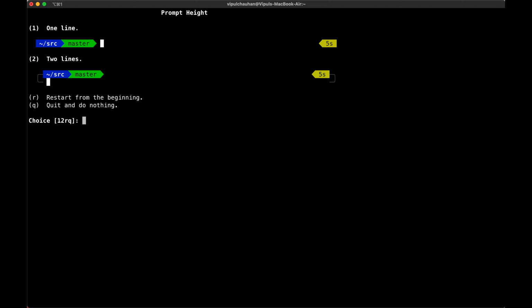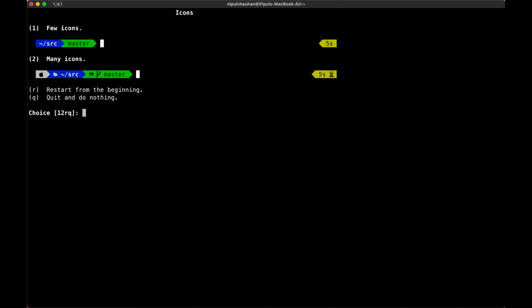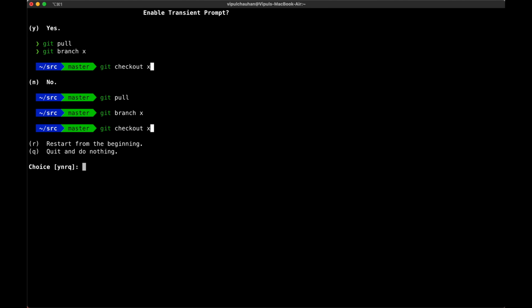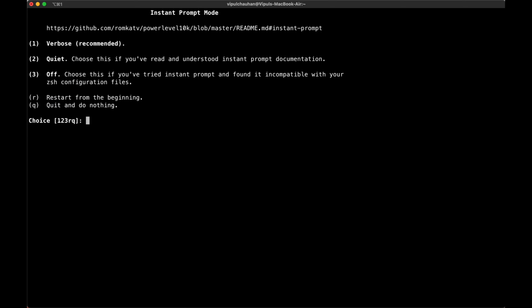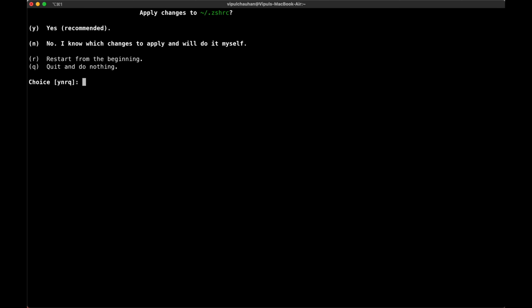After that I need prompt height to be on one line, so I press 1, and I want prompt spacing to be sparse, so I press 2, and I want icons to be few, so I press 1, and for prompt flow I need it to be concise, so I press 1 again, and I don't want to enable transient prompt, so I press N, and after that I press Y, and done.